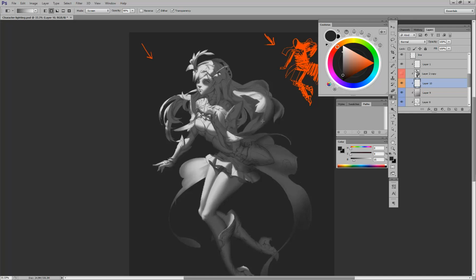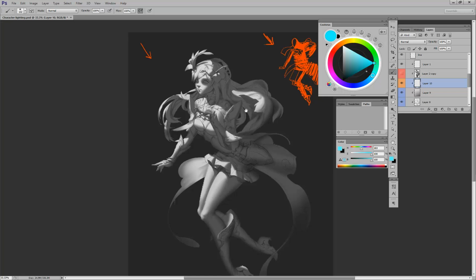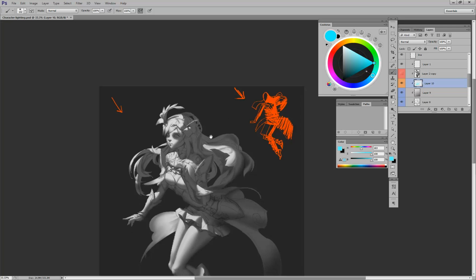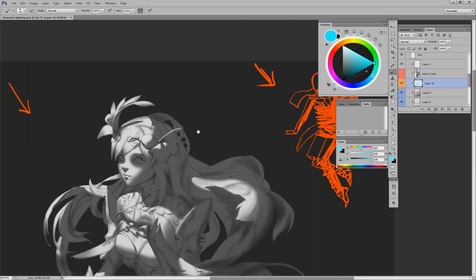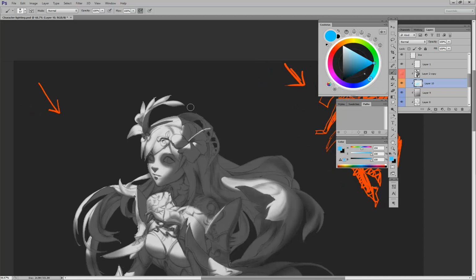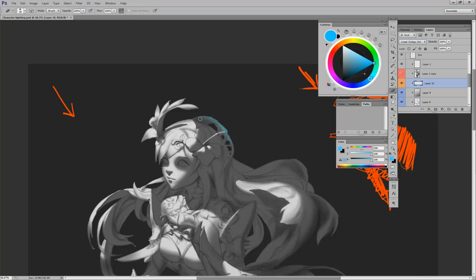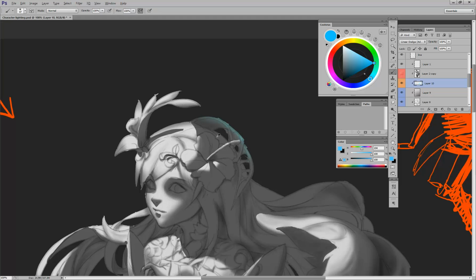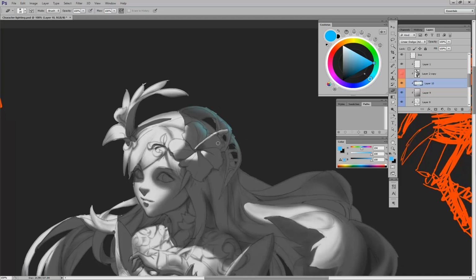So let me consider where the ring light is coming from. Maybe the ring light is coming from here, coming from the back. So it's very easy. Just use an airbrush and use a linear dodge. This is in order to let your character stand out from the background.